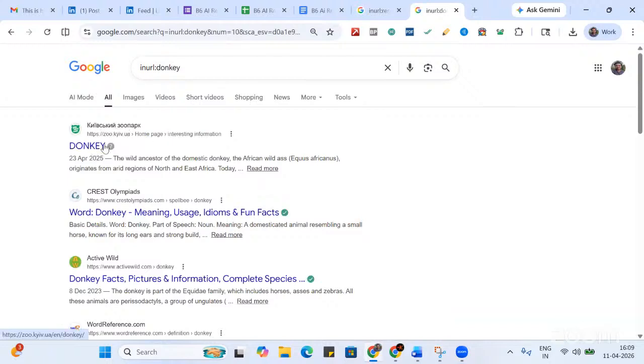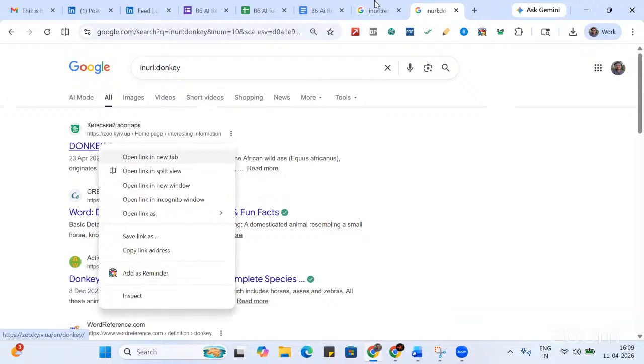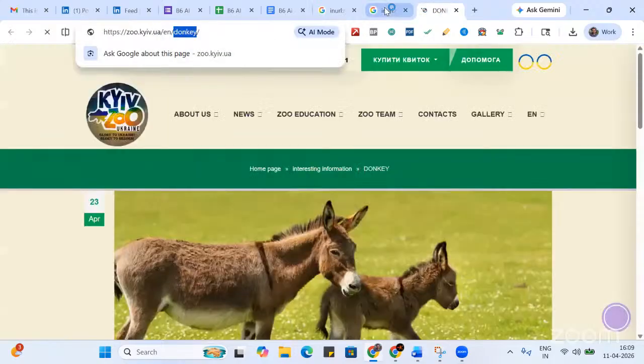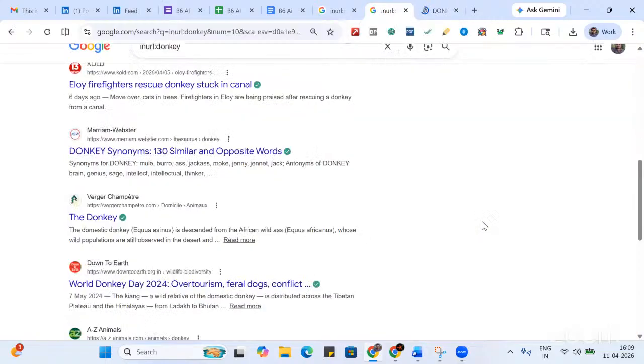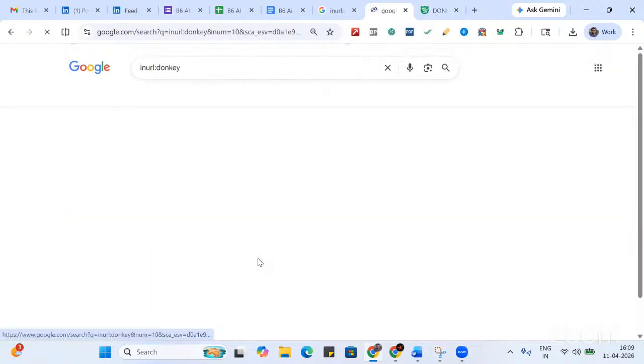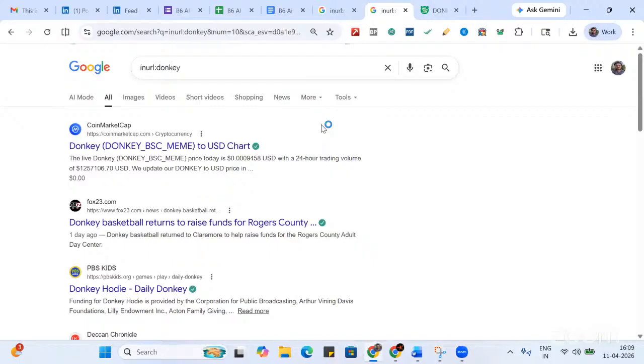Okay, once I open this page, donkey in the URL. So my understanding of the question which Prasanna raised is, can we give multiple keywords in the URL? You can, using an OR operator.